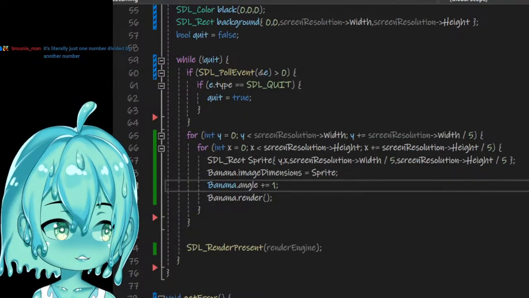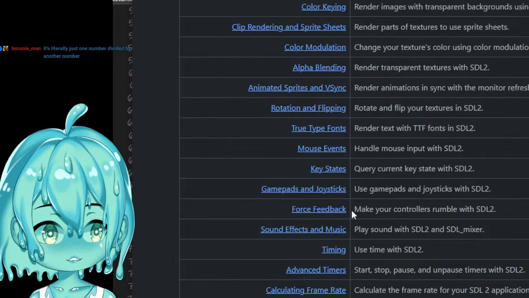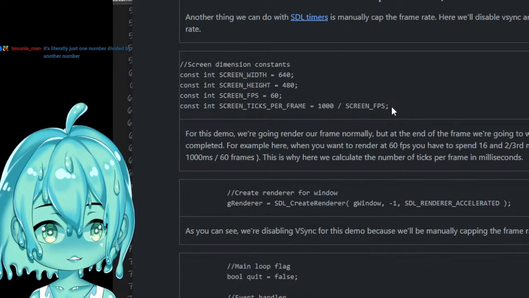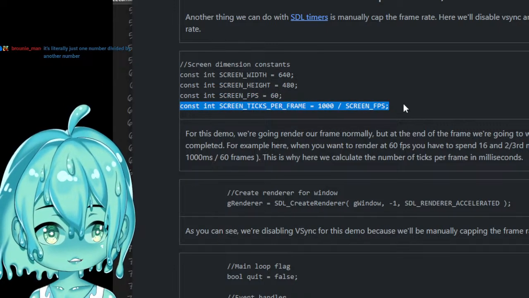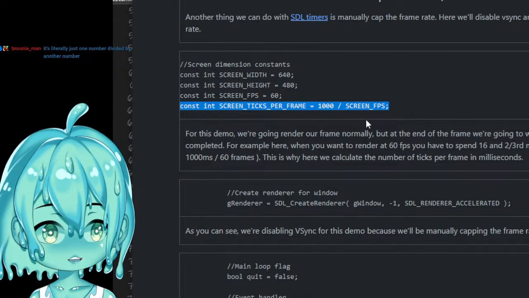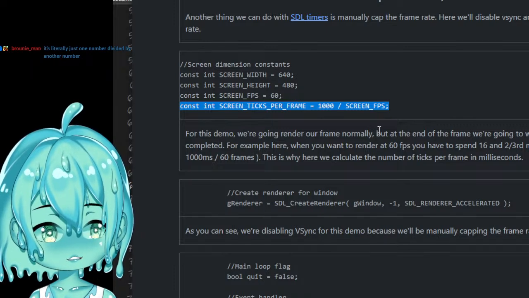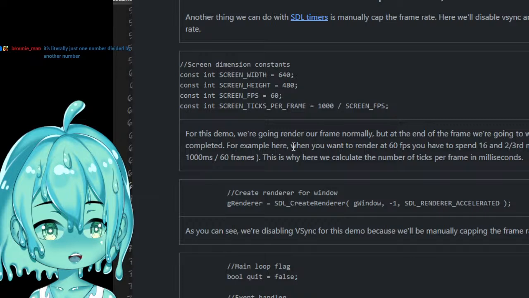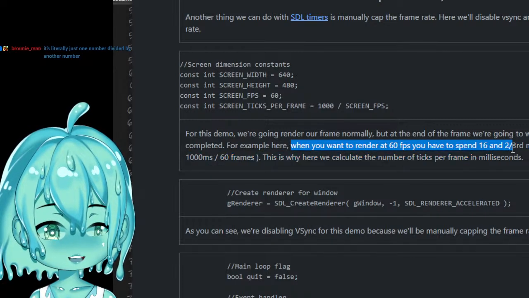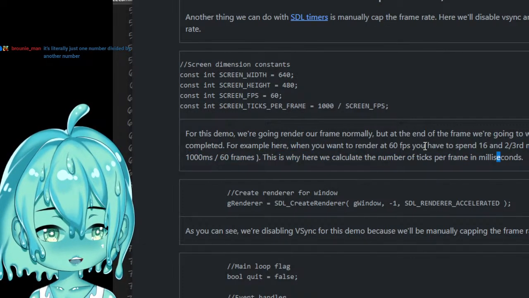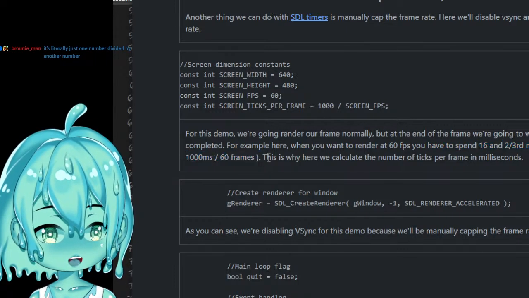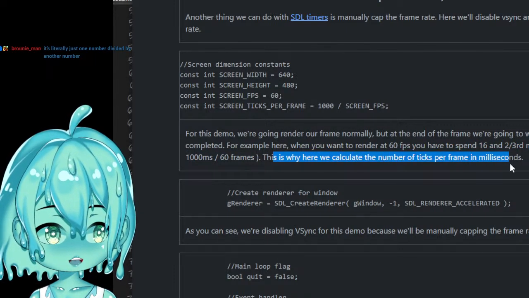Okay, now we need a frame rate cap. Capping frame rate. Just set FPS. Ticks per frame, 1000 divided by screen FPS. For this demo, we're going to render our frame normally, but at the end of the frame, we're going to wait until the frame time is completed. For example here, when you want to render at 60 FPS, you have to spend 16 and 2/3 milliseconds per frame.